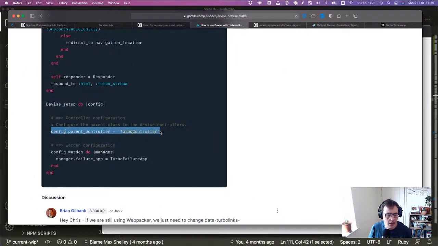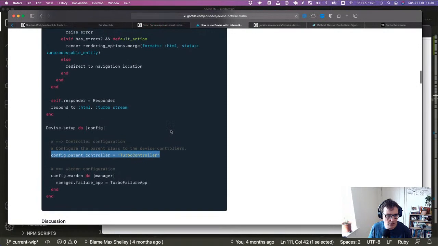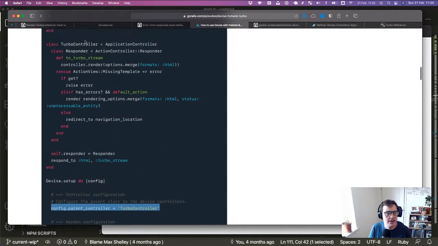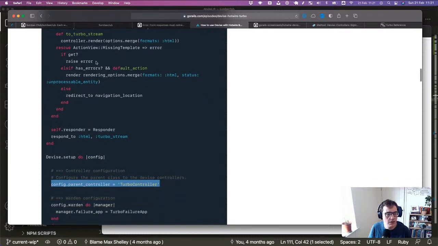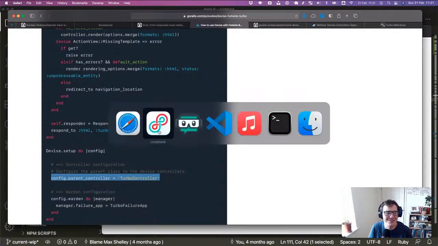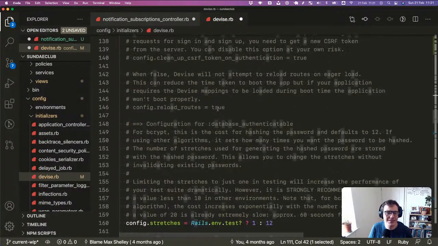And we can add in here config parent controller. Oh, okay. Configure the parent class to the Devise controller. Ah, okay. Right. I missed that. So this then becomes the controller that these inherit from. They then have a to-turbo stream method. Okay. This line helps. Should have scrolled down. Come on, Max. Should have scrolled down.